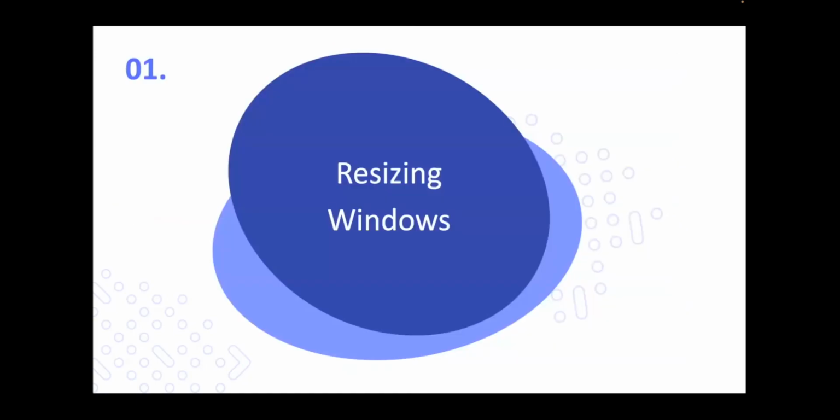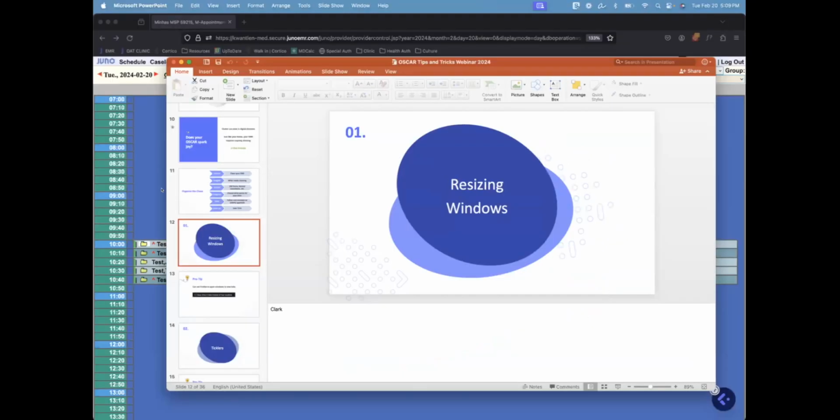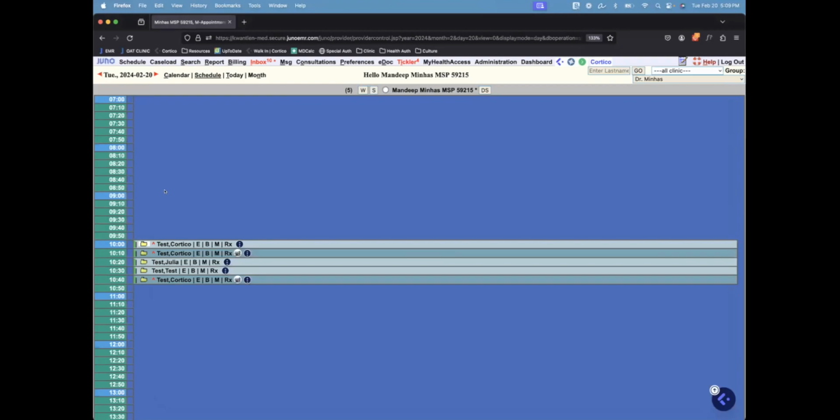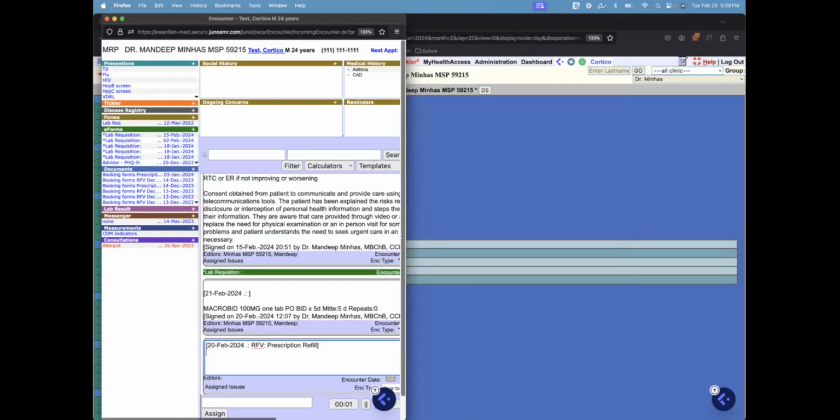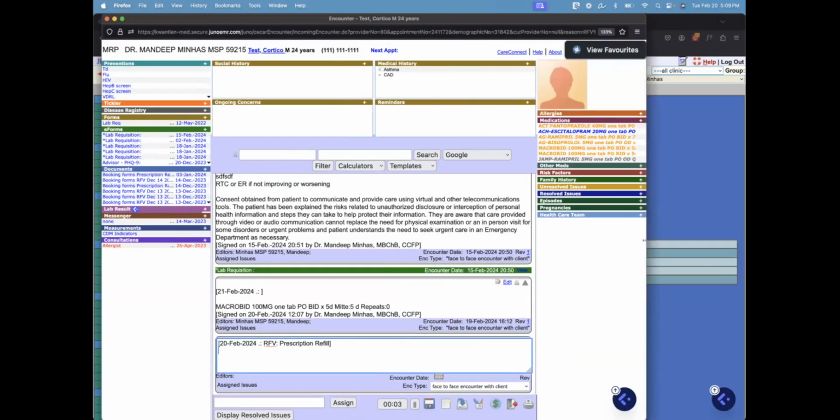So first and foremost, let's talk resizing windows. I'm going to be switching in between Oscar, so forgive me here if it's a little slow. So resizing windows. So how many of you, when you click your eChart, I have some test patients opened here, by the way, get a window which you're constantly resizing? Now, obviously that adds up to extra work and it's kind of annoying as well, especially if you're using the same computer every day. So one quick way around this is by going into preferences.